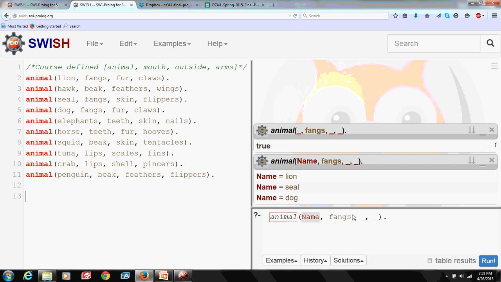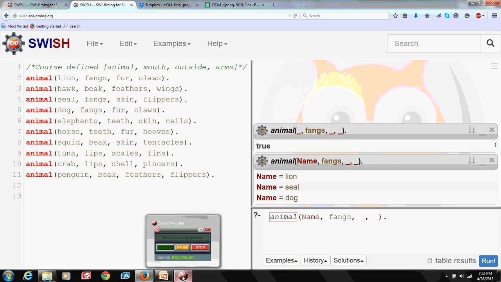We can do other things. You can basically return a list of things, and that's a fairly simple example.